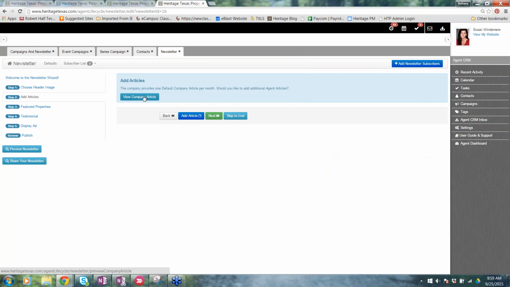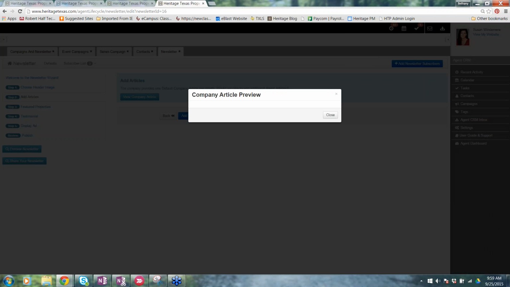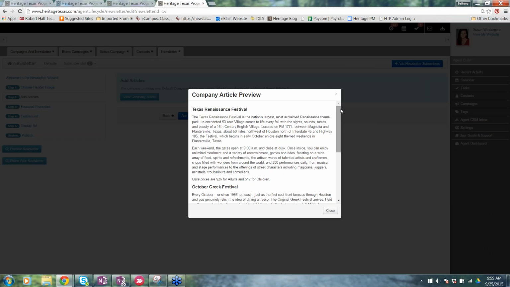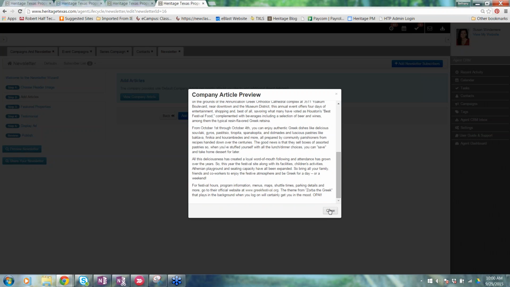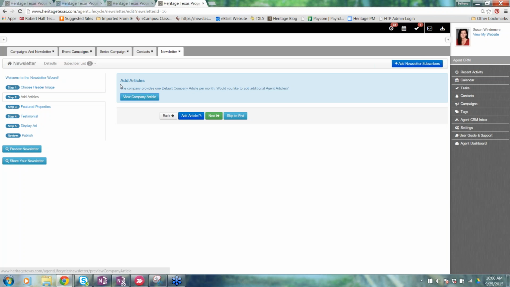Here you can view the company articles and see what we have for this month. These are still showing last month's articles because we don't have the new ones in yet. We've also requested that they make the articles optional. So hopefully before the newsletter goes out, instead of seeing this particular screen, you'll have a screen that gives you buttons to select the articles that you want and leave the articles that you don't want. If you're good with those articles, you can just click.